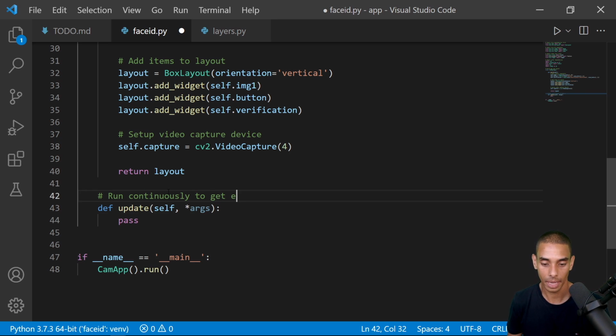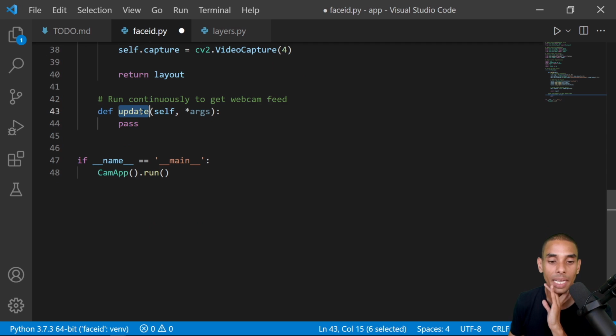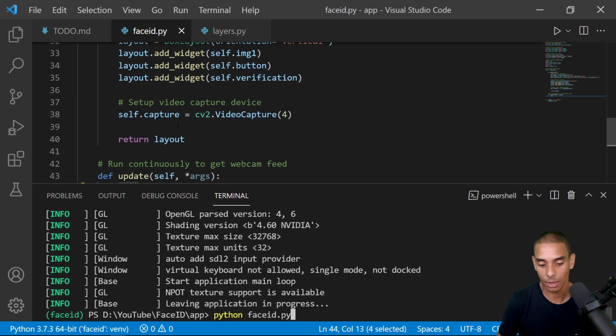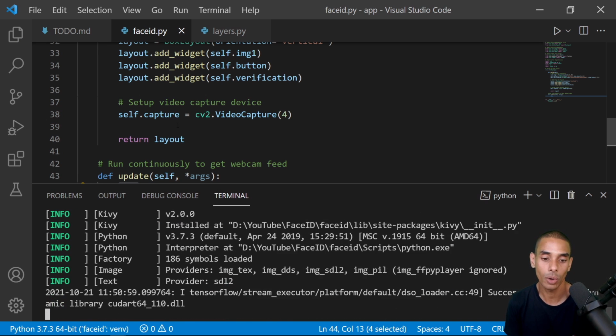So there I've written def update, and then I'm passing through two positional arguments. I've written self, and then we're going to unpack all of the other arguments that are passed to it. So really it's just def update, and then we're passing through self, and then asterisk args. Then I'm closing out the function with a colon, and at the moment I've just set that equal to pass. So if I went and ran this right now, you wouldn't see anything different. Again, to run it, we just run python and then faceid.py from that folder.